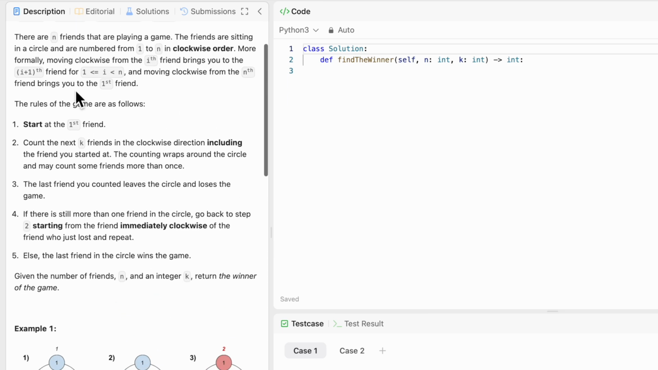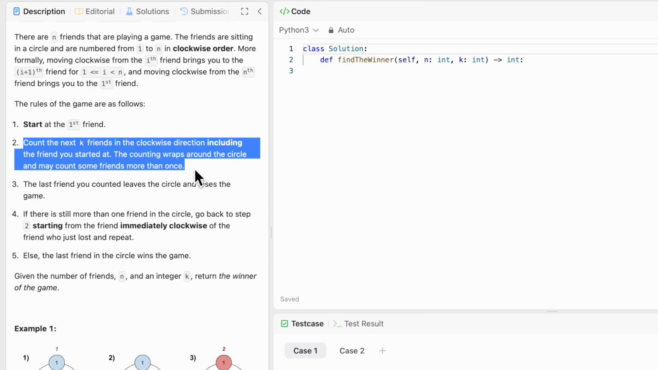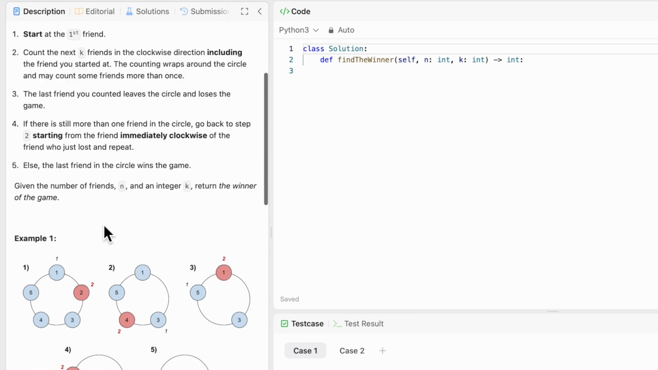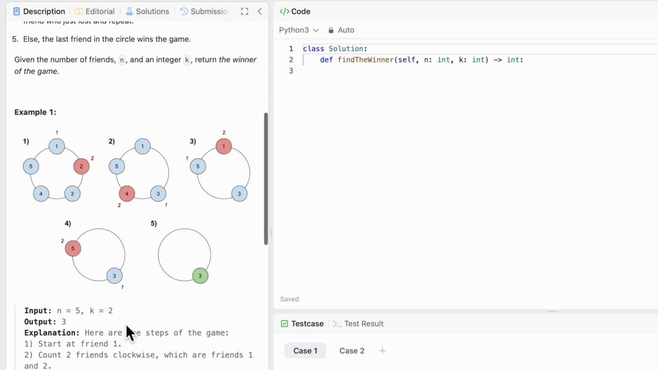Just looking at this, especially this sentence, makes me think that we should at some point use the mod operator, but still let's look at example 1 real quick. We have a group of 5 friends and k equals 2. So here are the steps of the game. Start at friend 1, count 2 friends clockwise, which are friends 1 and 2. So 1 and 2. This one leaves the game.